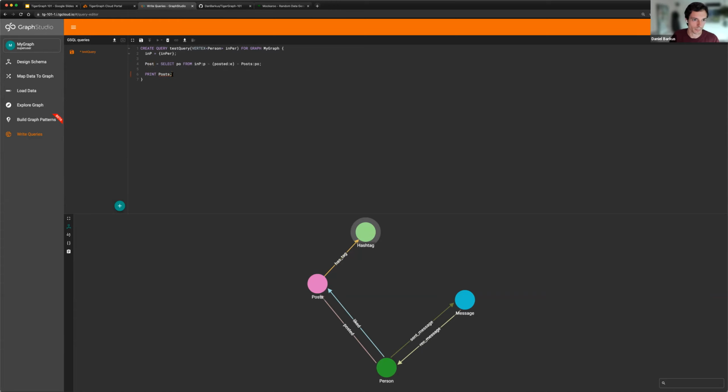Oh boy, can't type today. And there we are. So now this will work if I save it and run it. The reason the other one didn't work is because I was trying to return PO, but like I said before, PO is only available within the context of that select statement. So once we hopped out of that select statement, we don't have anything.